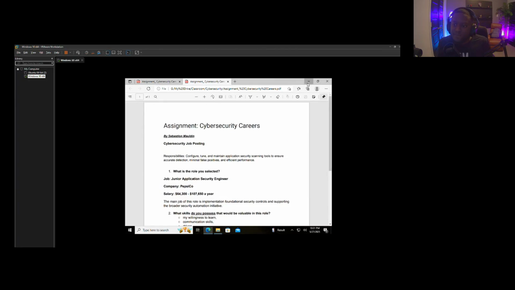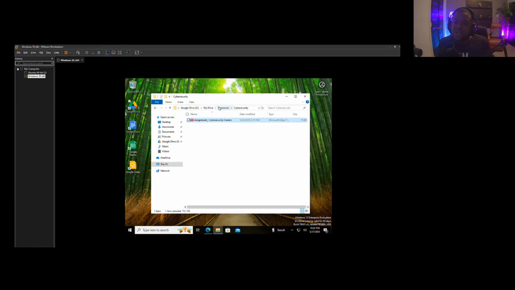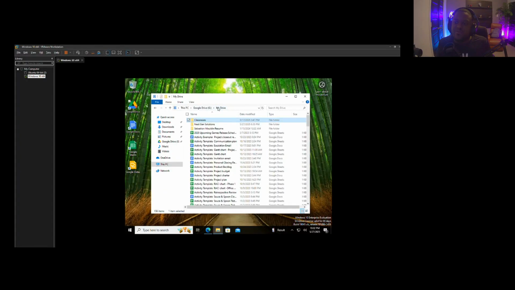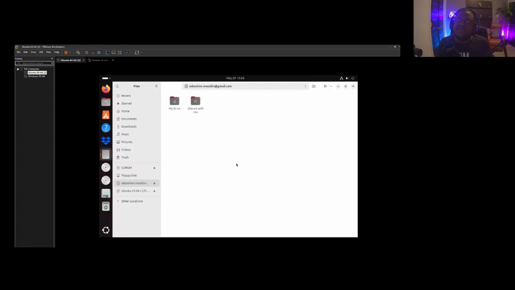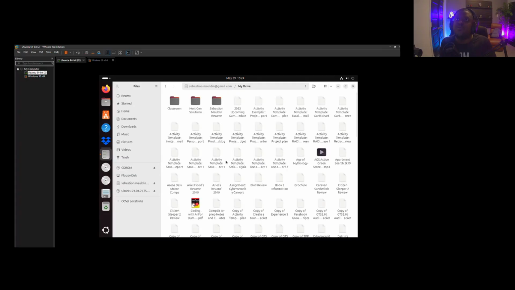But here we go. So I did the Google Drive part, and then I was able to access it on the Ubuntu side of things. I was able to do the same thing. This is the Google Drive side, and this is the exact same files from the same Google Drive that you saw earlier. Give me 1 second.